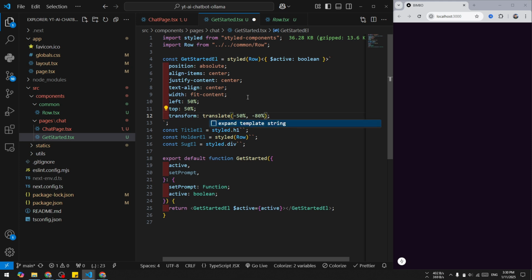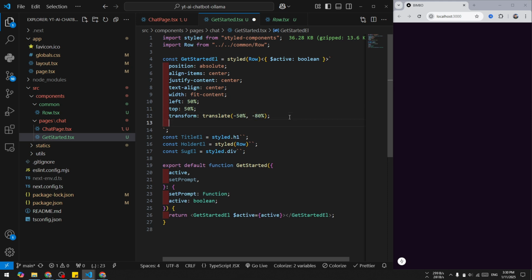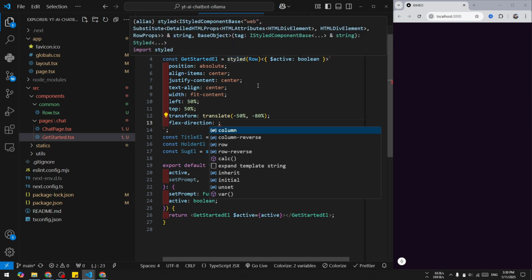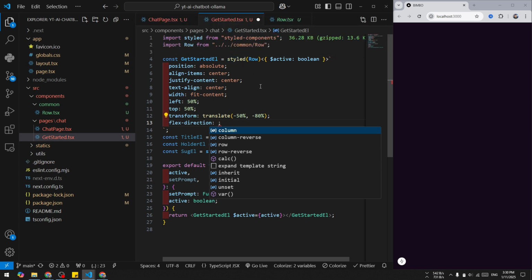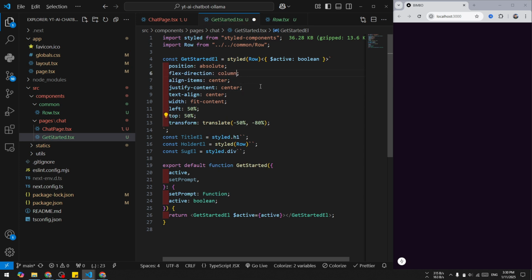If you are going to center this exactly in the center, you should set 50 here, but we don't want it to be actually centered. We want it to be a bit higher, so I'm going to use 80 here. The next one is going to be the flex direction, because by default these rows are set on a row. Their flex direction is set on a row. We are going to use column here, and I'm going to move it up.